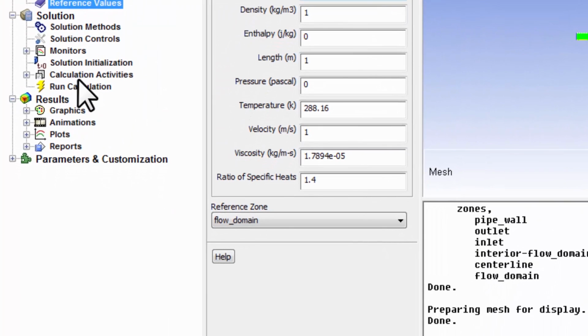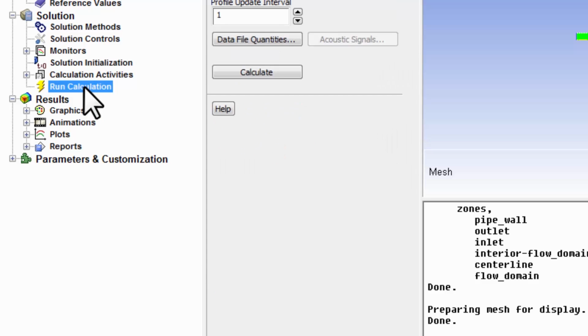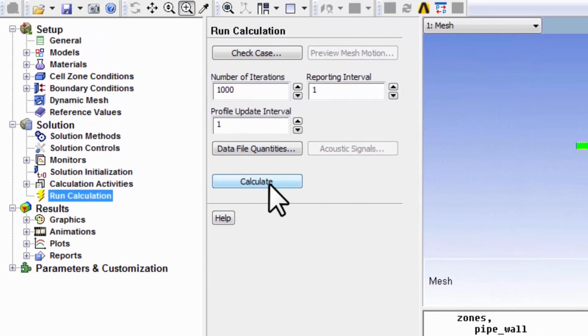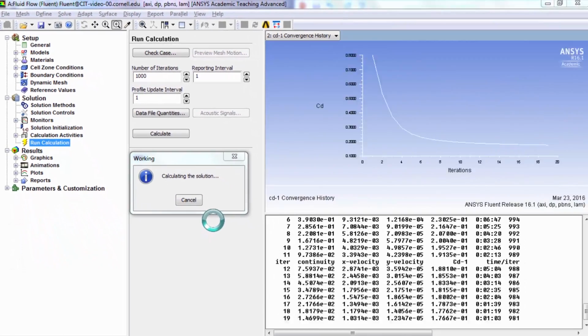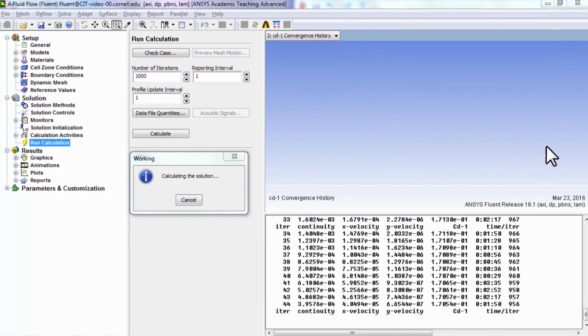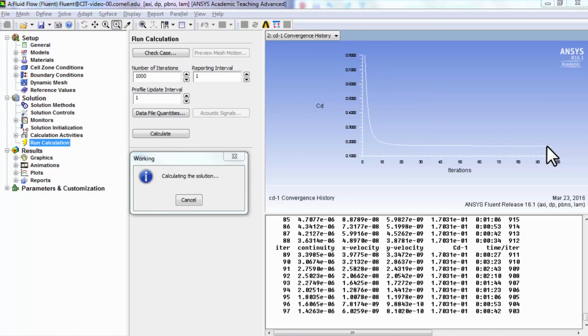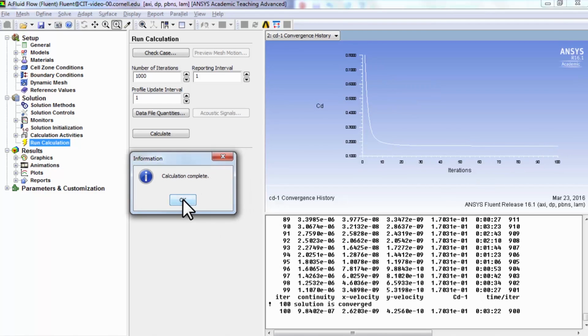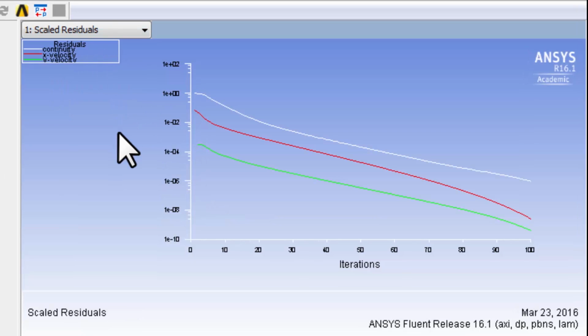And now what I'll do is reinitialize the solution. So I'll start the solution from scratch, and I'll say run calculation to 1,000 iterations, and I'll say calculate. So it's plotting how the drag coefficient is changing as the iterations proceed. I can see the residuals over here, so I can switch between the two windows. Nothing's changed with the residuals. In fact, this hasn't changed the solution at all in this particular case.